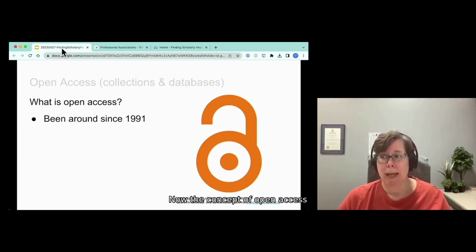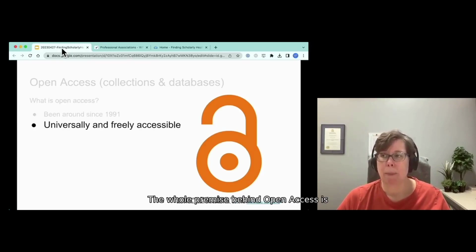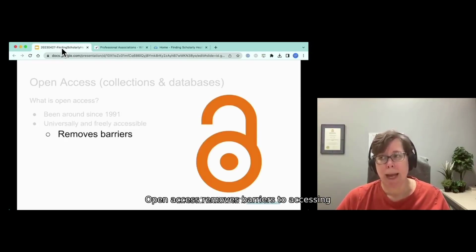Now, the concept of open access has been around since 1991, but in some instances, it's not well understood. The whole premise behind open access is universally and freely accessible documents. Open access removes barriers to accessing research, sort of. You still need a computer with internet access to access these resources. So there is a barrier.